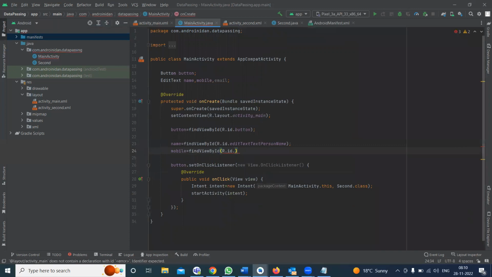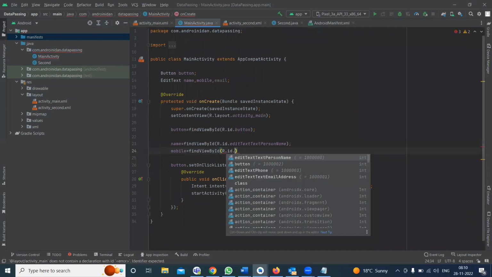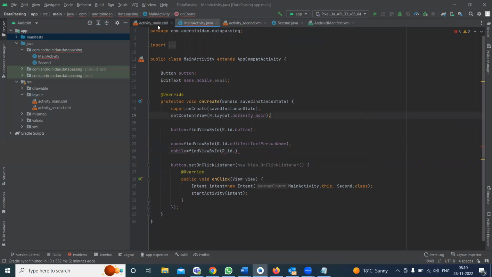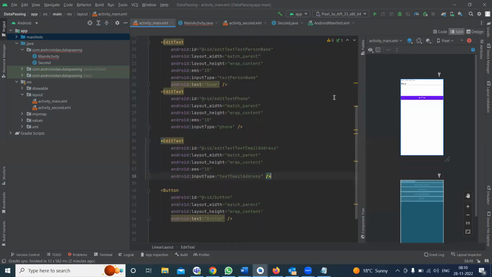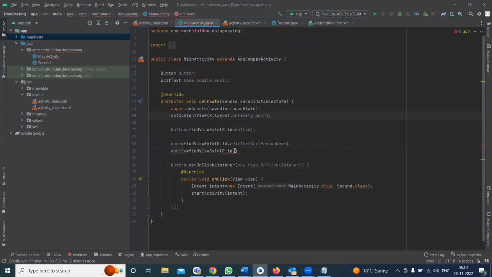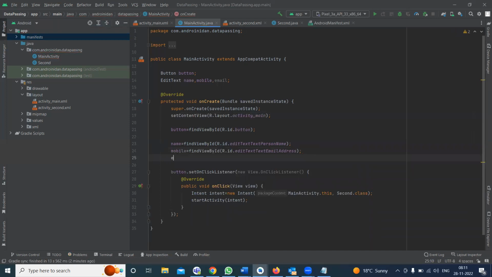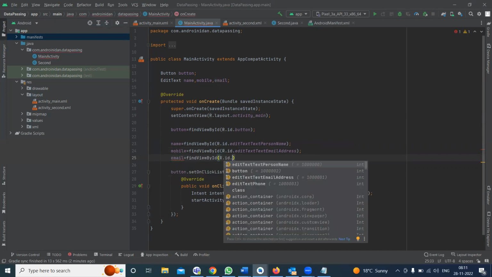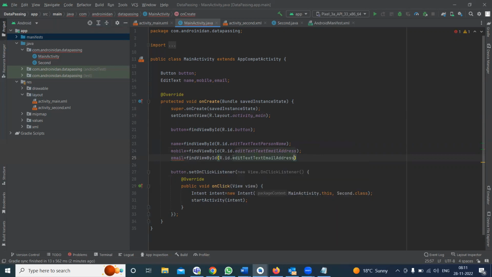Now here, r.id dot... see person, what is the ID for that? So edit text, sometimes because we just now dragged and dropped, it will take a little bit of time. So you can add from there also. It's fine. So now email equal to find view by ID, that is r.id dot, so this is the email ID.